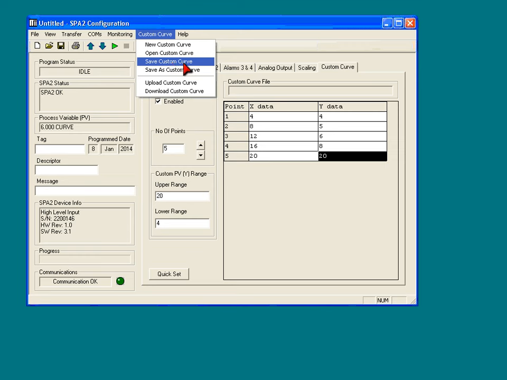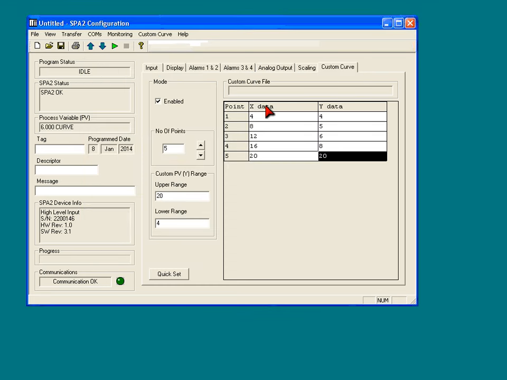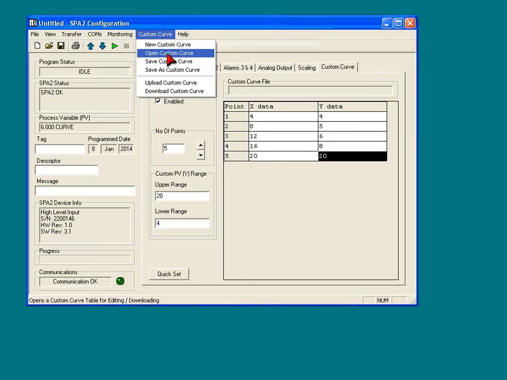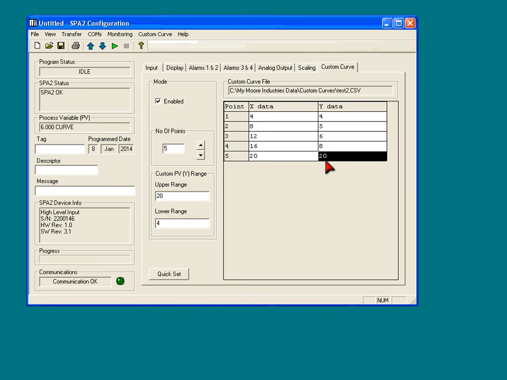Also, you can save your curve. I'm going to save my custom curve here, and you notice that it'll save it as an Excel file. So you can just put a name in there. I'll put this one as test 2 and save that, and it'll be there. You could also create a custom curve in Excel and then import it here by just saying open custom curve, and you can save your file from Excel here and then grab it and put it into your custom curve. Again, maximum of 128 points.